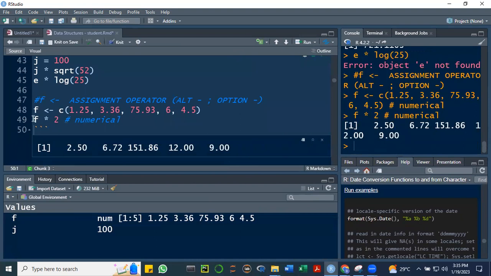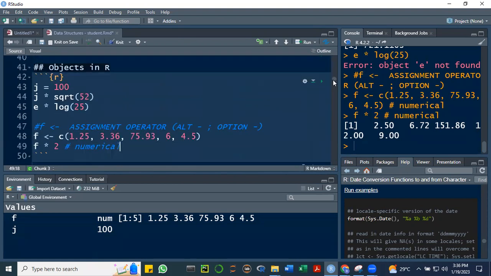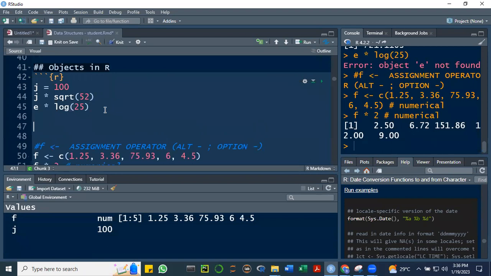So we were able to do this operation because f is an object that exists. An object can be just a single value, a single data, can be numerical or character. All right. So let's check here. So we have this object j, right? And j is only one number. It's actually a numerical value.